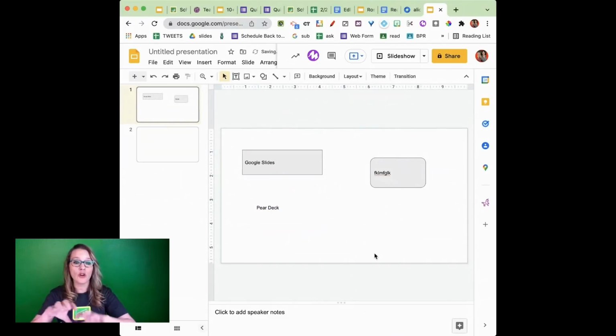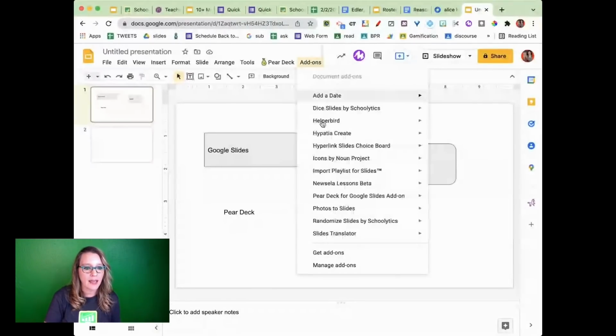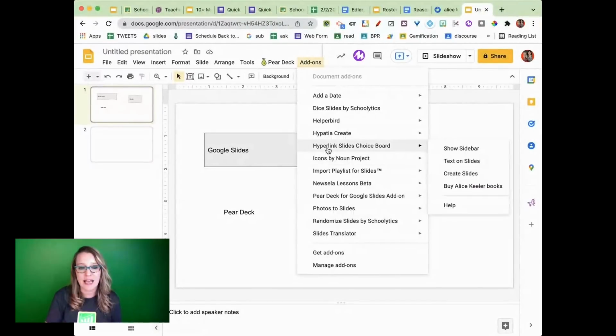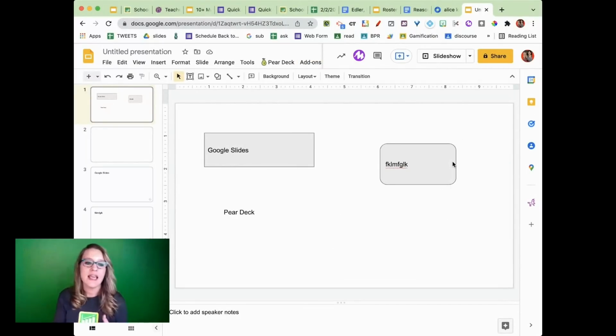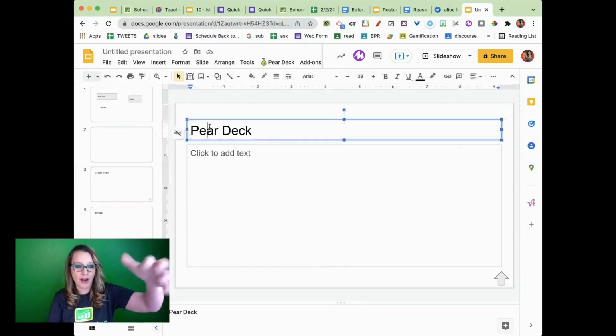Okay, so you're going to make your own table of contents, and then you go ahead and go to the add-ons menu, and it says Hyperlink Slides Choice Board, and I like to choose text on slides. This is how quick and easy it is. For every text box or shape or picture that you have on the first slide, it automatically creates a slide for each of those. You can see it put the Pear Deck on there, and I'm going to put this in slideshow. It puts this arrow in the bottom right-hand corner to return you back. So as I click on each of these and click on the arrow, it returns back.